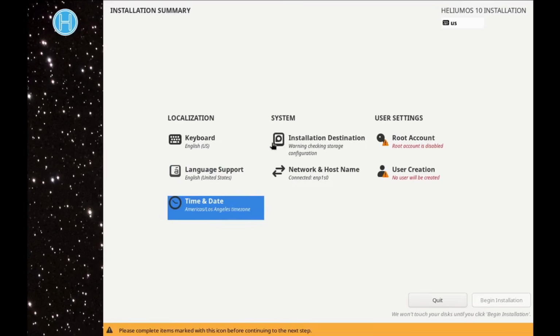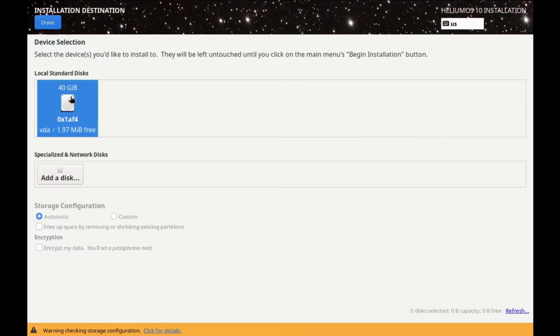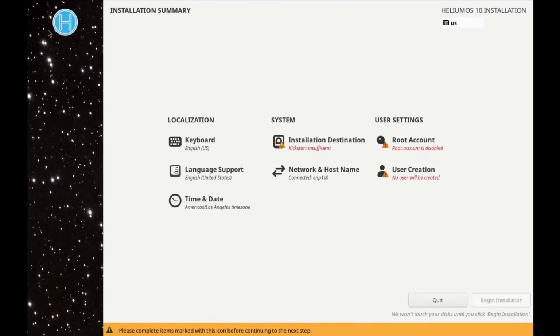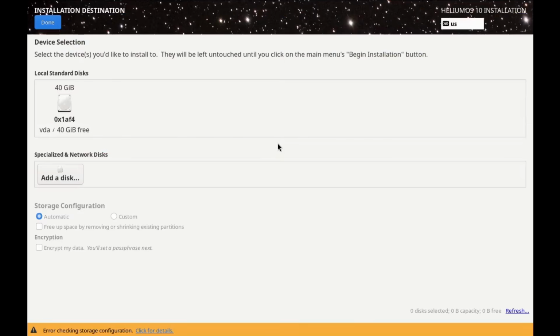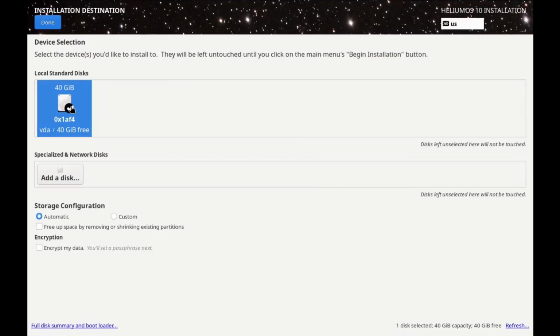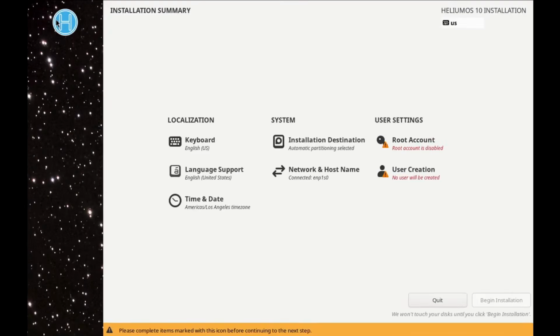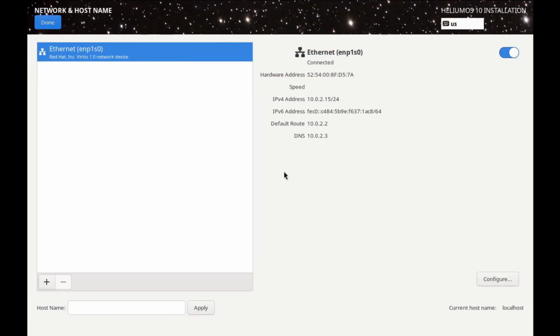Installation destination does not have a warning, but let me click on it anyways. Select this, highlight it, automatic. I did not want to encrypt, so I'll click on done. Kickstart insufficient. Please complete items marked with it. What is a kickstart? Okay, I selected it. All right, it went away. Don't know why I did it the first time, but now let's check on network.